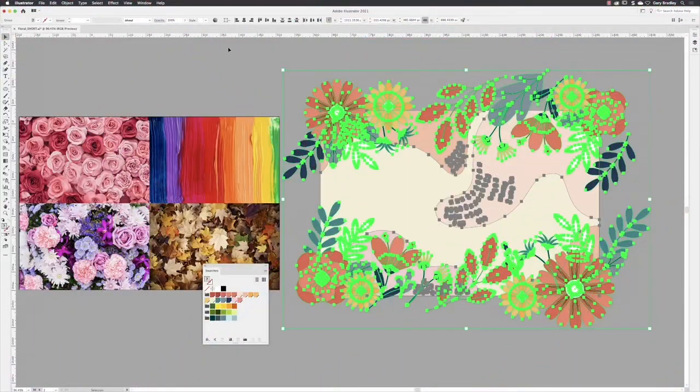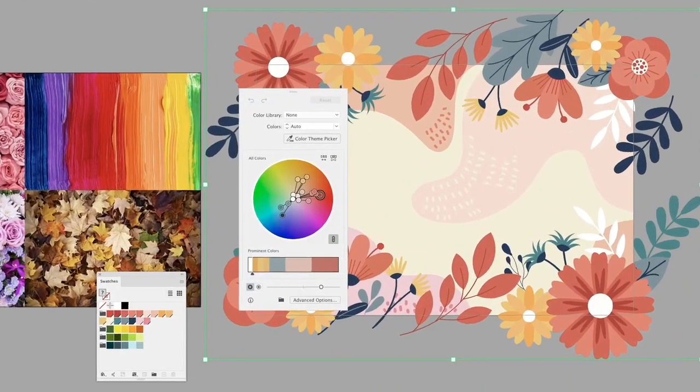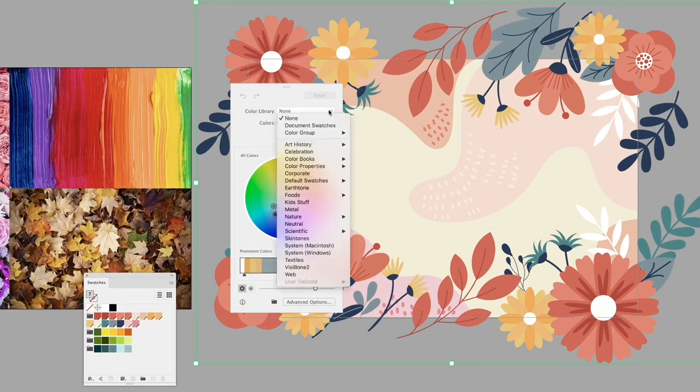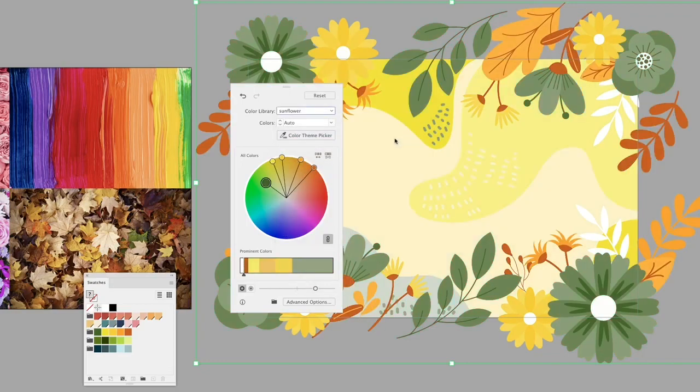With your artwork selected, you can go to the control panel at the top of the screen and click on Recolor Artwork. We're now presented with a much more compact dialog box. Starting at the top under Color Library, you can click on there and you can choose to recolor the selected artwork from everything it finds in your swatches panel, or you can refine by the color groups it finds in there. This document has 4, and if I click on Sunflower, it will apply that theme to my selected artwork.